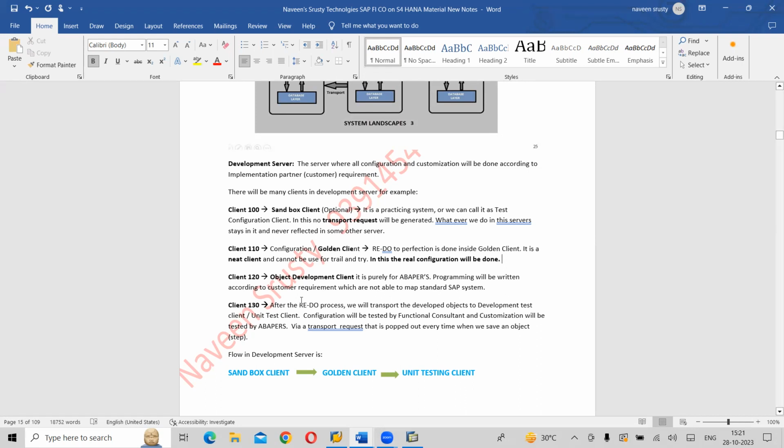Next, there is one more client, the object development client. Again, as a SAP consultant, people call you a software engineer. Your designation at your client could be software engineer, senior software engineer, senior project lead or project lead. Even so, we are getting a tag called software engineer. Every consultant will get a tag called software engineer.